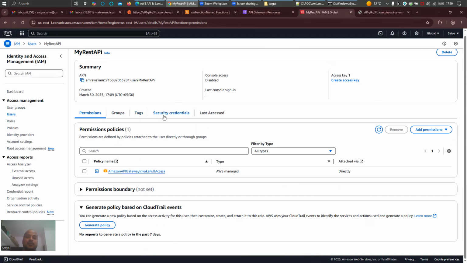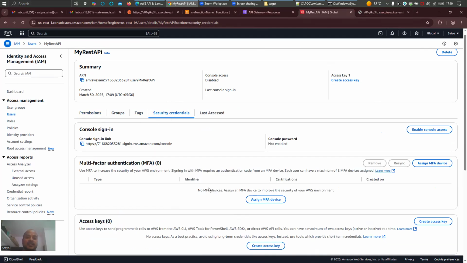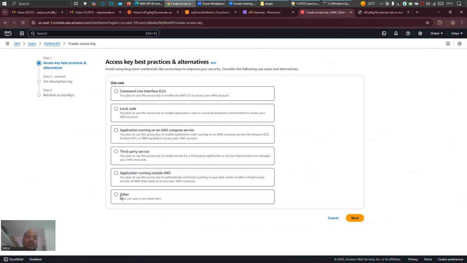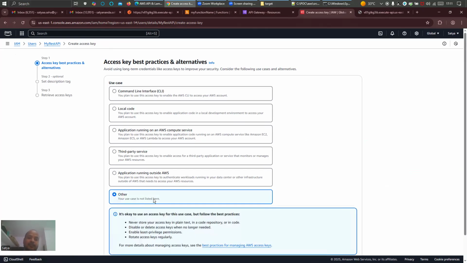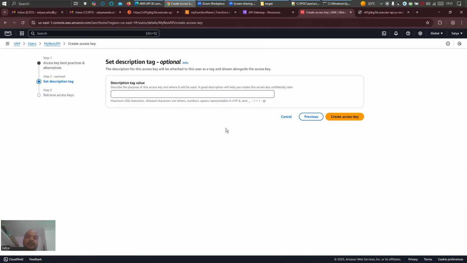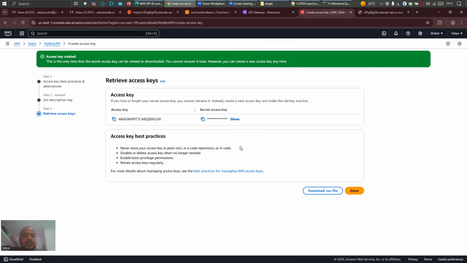Before that, see, here we have to do one more thing. Security credentials. We have to create an access key. Click on create access key. See, you have command line, local code, application running on AWS compute service, third-party service, application running outside AWS. We will go to other. We will create from the other, right? So let's go. Click on next. Description, REST API. If I don't give it also fine, I'm just trying to give something, tag value my REST API. Create access key. So access key is created.